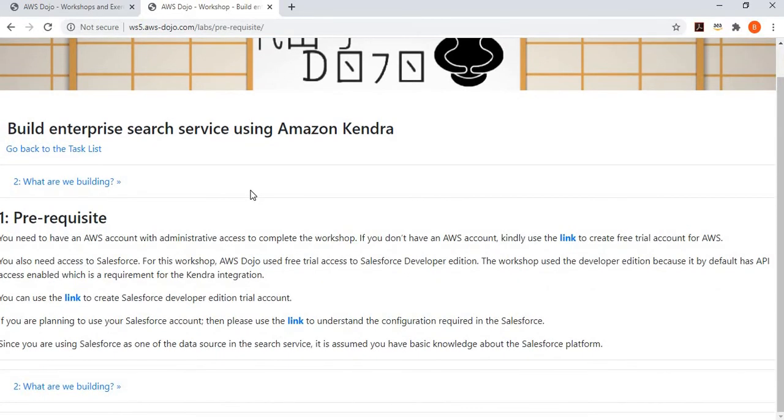Basically, there are two prerequisites over here. One is that you should have an AWS account where you have administrative rights to be able to configure AWS services for this usage scenario. The second requirement is to have a Salesforce account, and if you have one, then it's good enough. Otherwise, you can use the link over here to create a trial account.